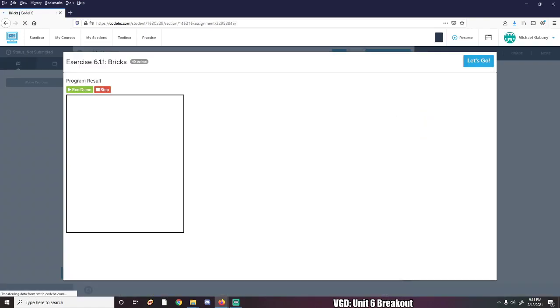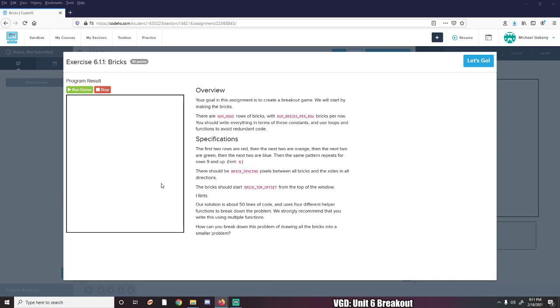So we're going to click on the first one. We're going to see exactly what's going on and run the demo. Your assignment is to create a breakout game. We will start by making the bricks. There are a number of rows and number of bricks per row. You should write everything in terms of these constants. Okay, so we're going to create two variables, it seems, which is number of rows. Specifications: the first two rows are red, and then the next two are orange. Then the next two are green, and then the next two are blue. And the same pattern repeats for 9 rows.